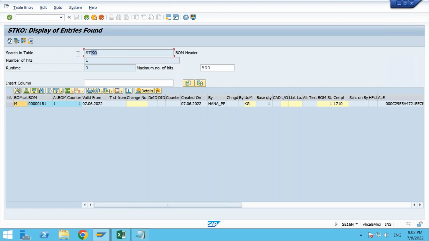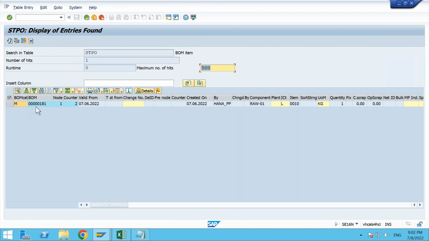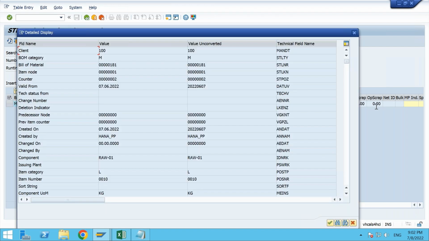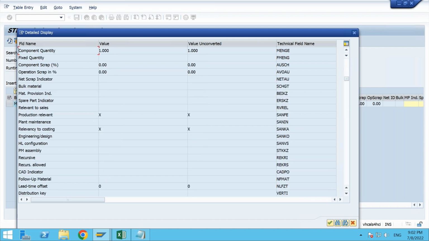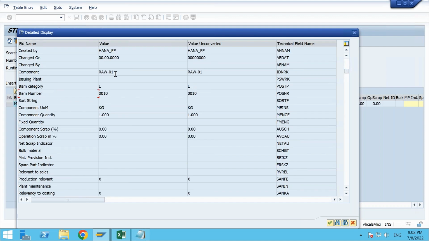Now I want to see what the components are on this particular BOM. Then there is a different table called STPO. Again, I have to give the same number and execute. Then I can see my BOM ID. If you double click on this, rather than going over here, I can scroll like this. This is my BOM quantity. This is my BOM component, which is inside the powder, right?